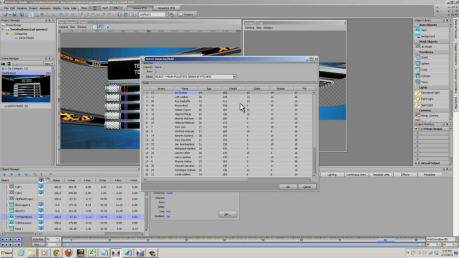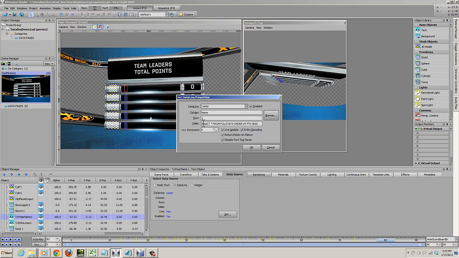Right? Now the quick and easy way to get that into your Datalinq setup is obviously we just pick that first name, Del Dunbar, and we'll click OK, and of course now you have that whole query inside your Datalinq properties. All right. So once you've set up that first query, we can now just copy and paste this to each of our next text objects.